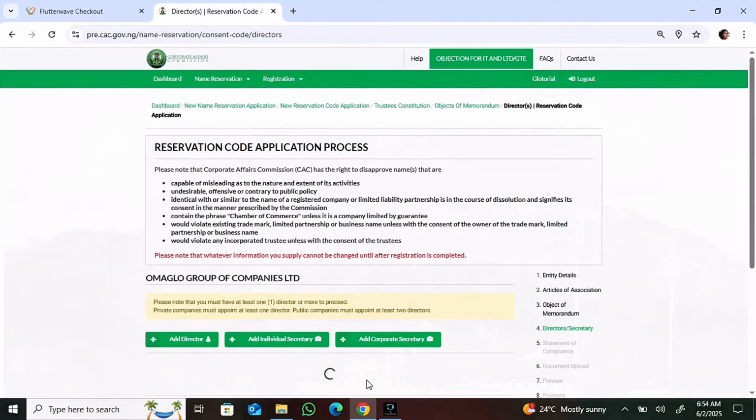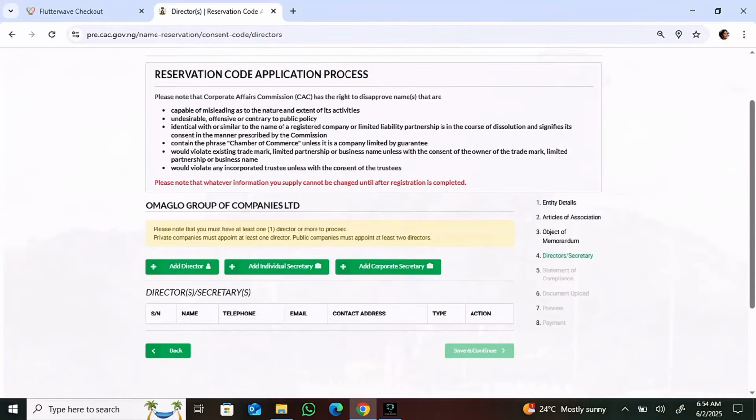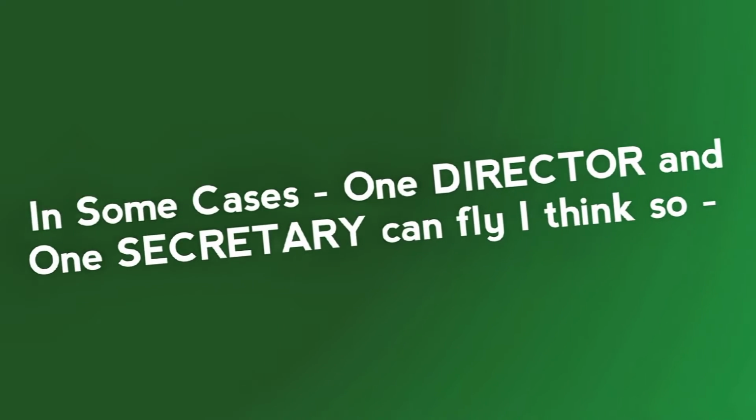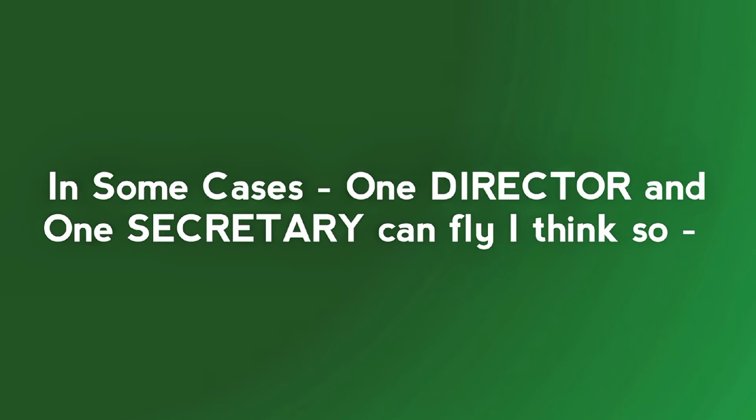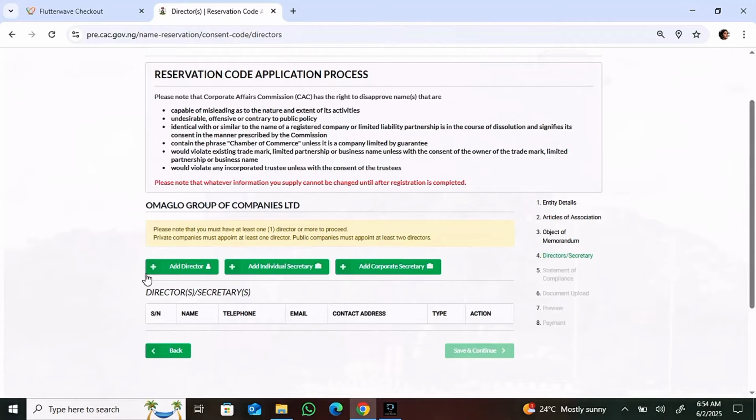So you have to add your director, and you need a minimum of 2 directors. Please ignore this information you are seeing here. It says please note you must have at least 1 director. So note that you need 2 directors and a secretary to pass through this registration, but you might not really be queried during the time of your reservation, but on your main application to register, you'll be queried on that.